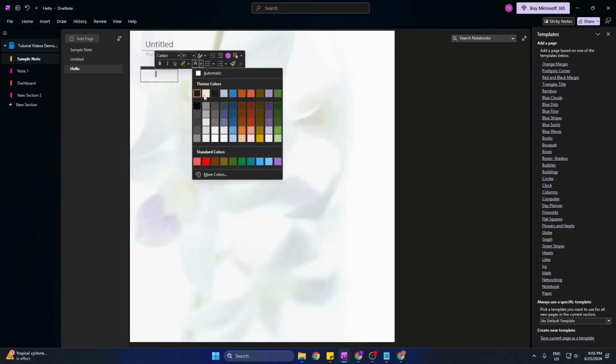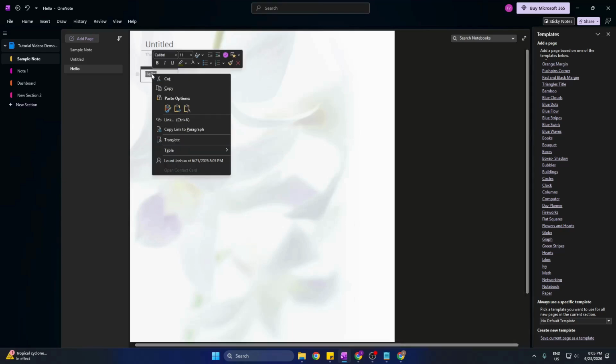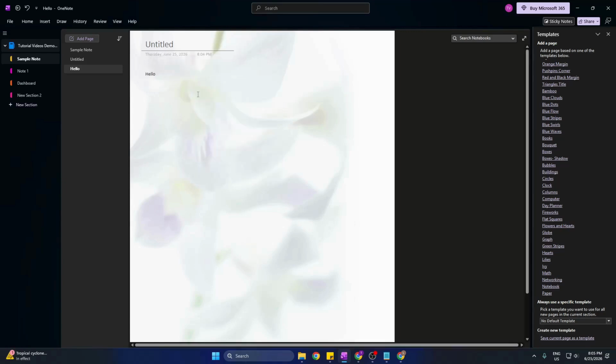As you continue to personalize your journal, remember that there are no strict rules. Feel free to experiment with different templates and layouts until you find what resonates with you. It's totally normal if this takes a moment. The goal is to create a space that feels uniquely yours. Once you're satisfied with your journal setup, make sure to save your work. OneNote automatically saves your changes, but it's always a good practice to double check.